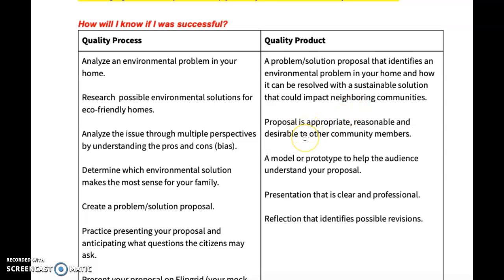It's reasonable and desirable to other community members that they would want to be able to copy this. You need a model or a prototype to help the audience understand your proposal. So you're going to need to show us something that we can visibly see such as the tool that's listed up in the performance task. And you're going to present that like we had just talked about in the quality process. You will be presenting that on Flipgrid.